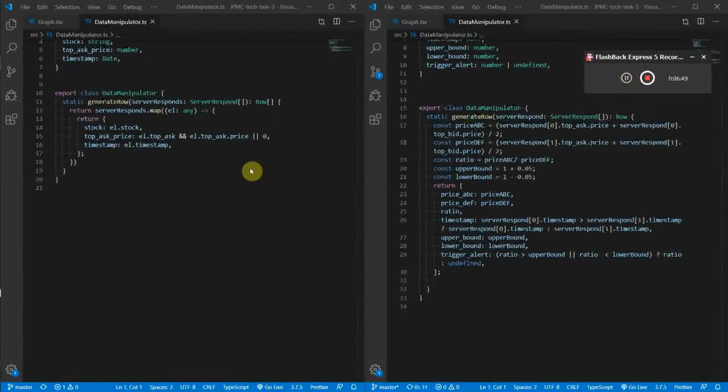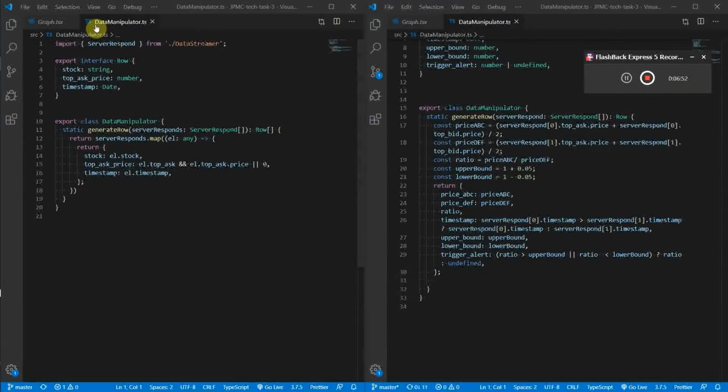And now we have to make some changes in the data manipulator.tsp. This file is responsible for processing the data that is coming from the server. Here we can see the server response. Here we are processing the data that is coming from the server.